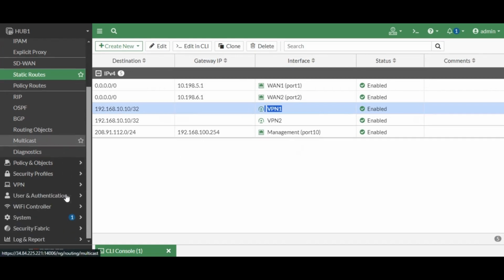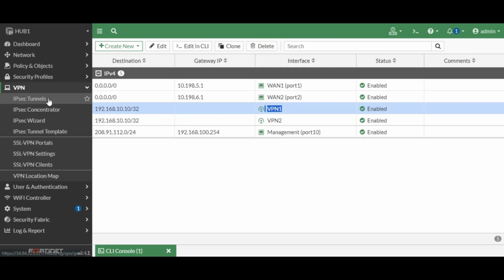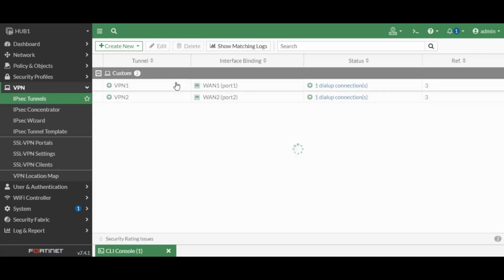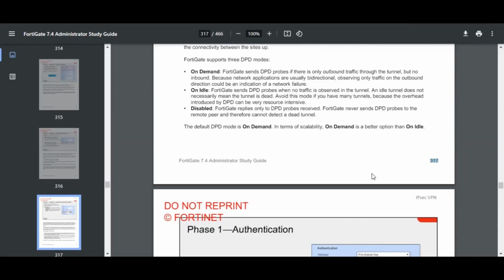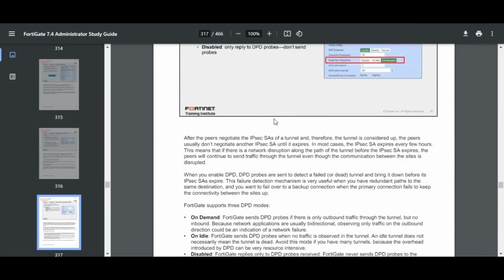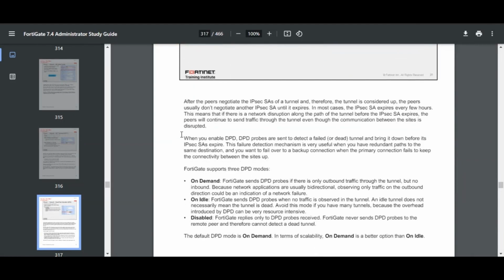Let's move to the other configuration. Before the configuration, I am opening the FortiGate 7.4 administrator guide, page number 317. You can see here the dead peer detection configuration. Okay, let's understand what dead peer detection is.